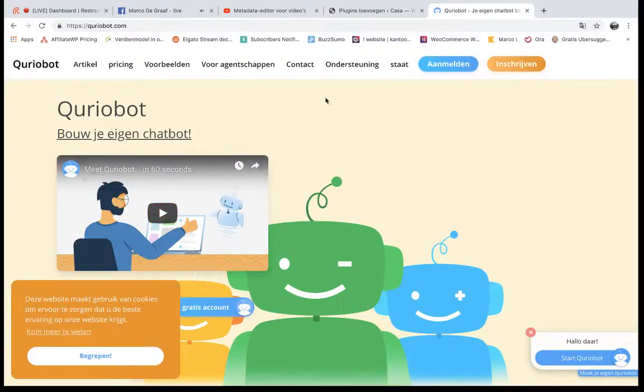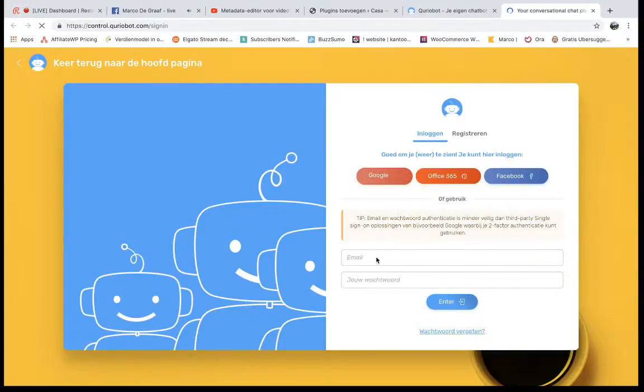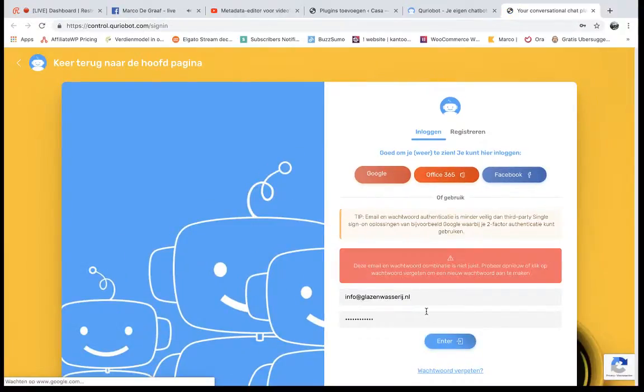So this is the website. This is their website, and what you can do is log in when you have an account. I do have an account, and of course, like always, I forgot my passwords, so I'm just going to let you see my ugly face, and I'm going to search for my passwords.